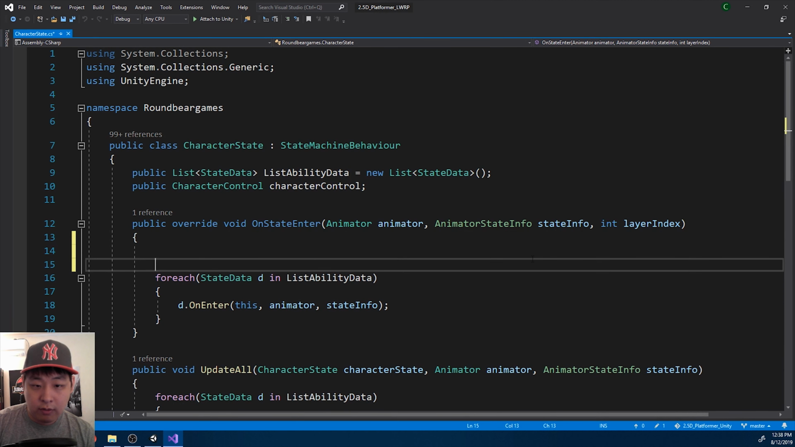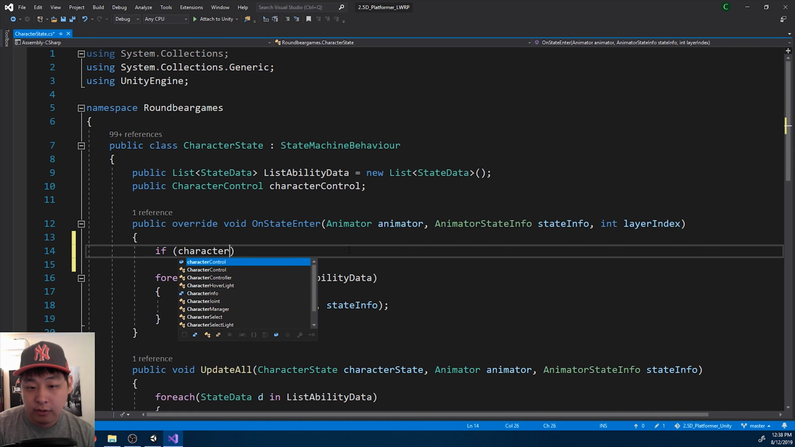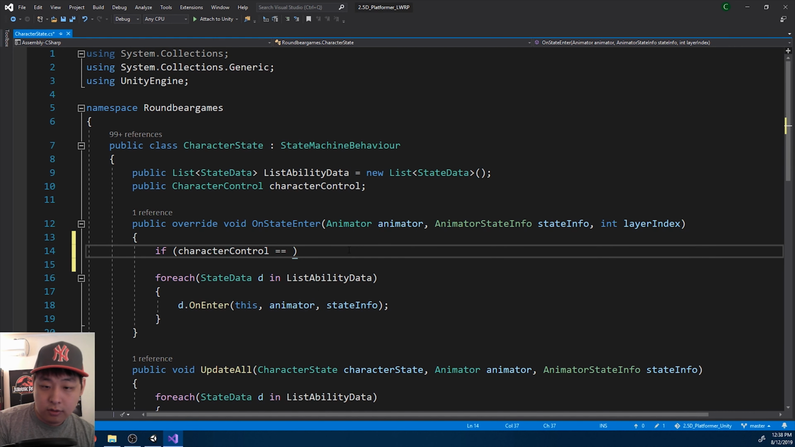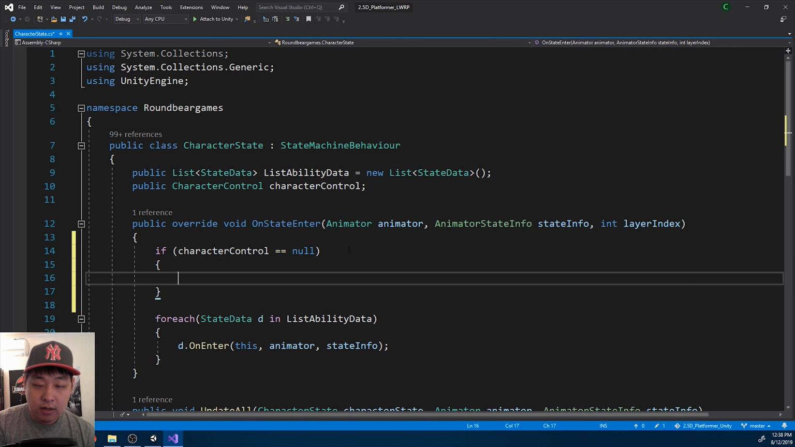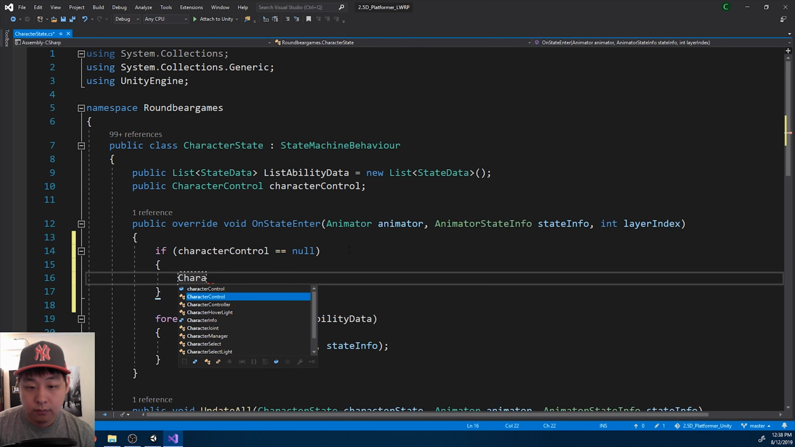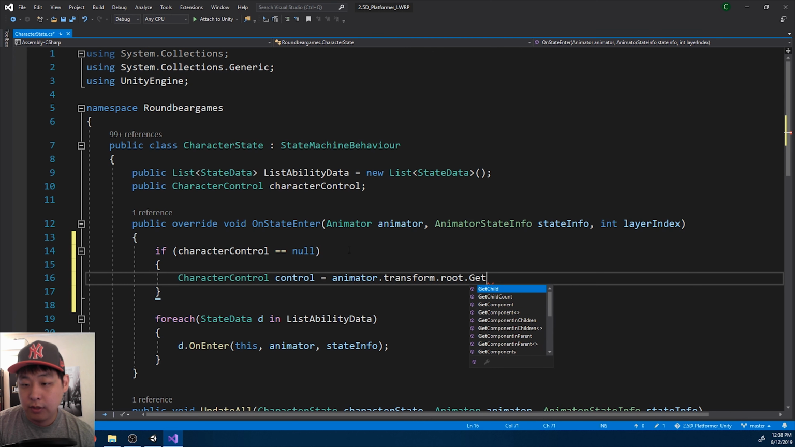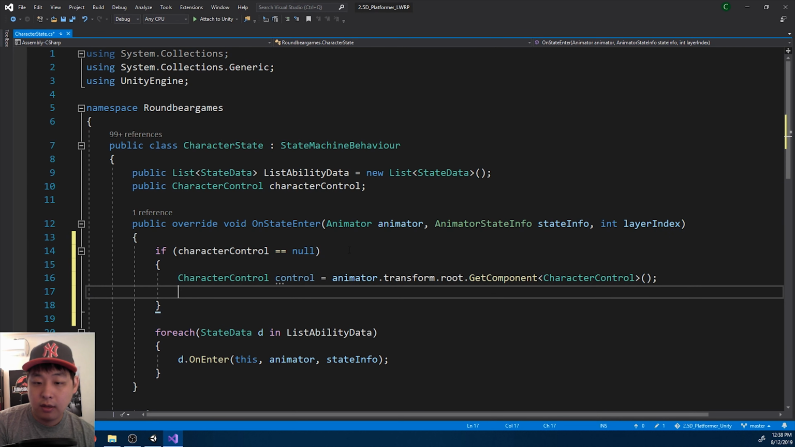and whenever we enter a state, we want to make sure the character control is not null. So if it is null, then we need to just call the function again. First we have to find it. We'll find it in the root at the top of the hierarchy for every character. And once we find it, we call cache character control.